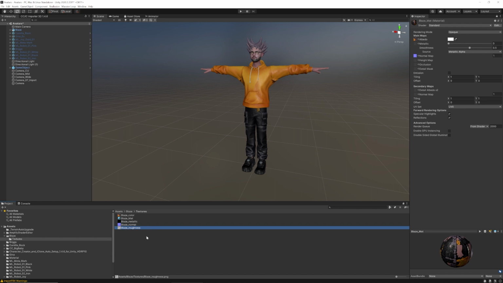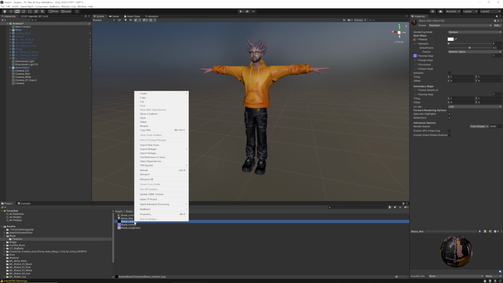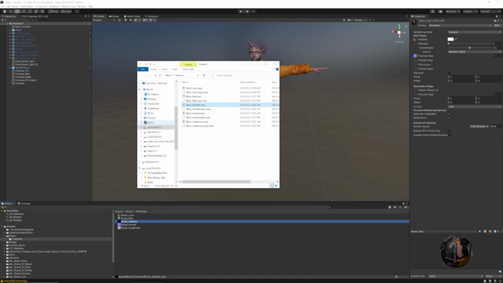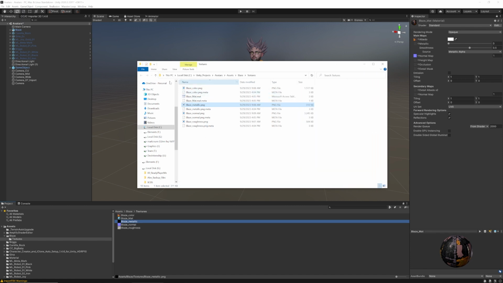So in our Project tab, let's go to the metallic map. I'm going to right mouse click on it and select Show in Explorer. Now this will show us where our Unity files are being stored for our project.